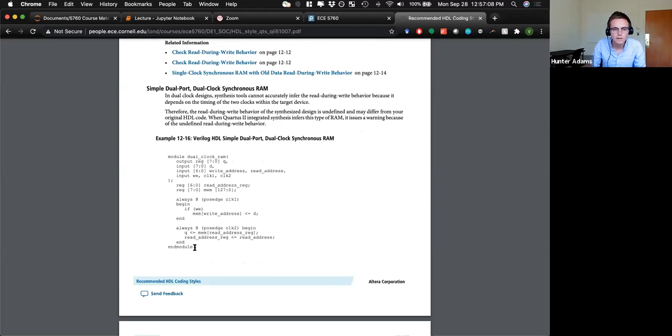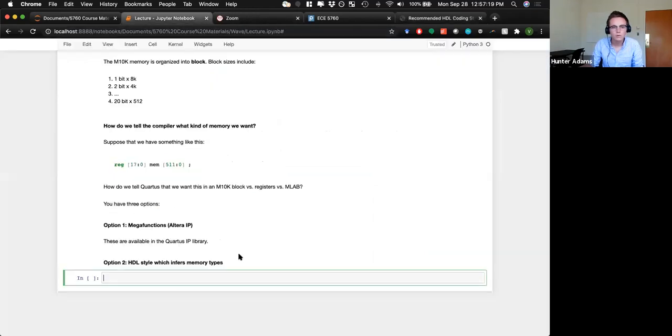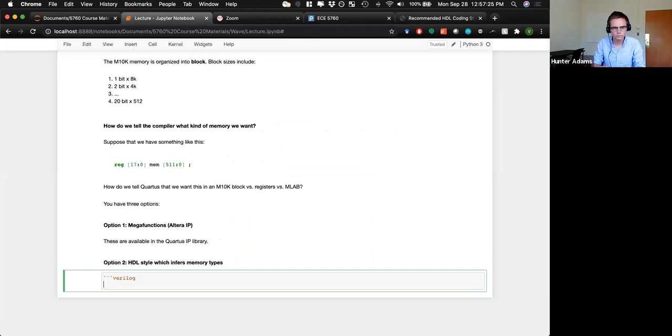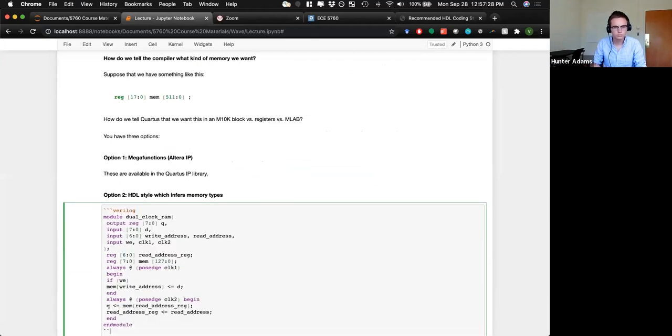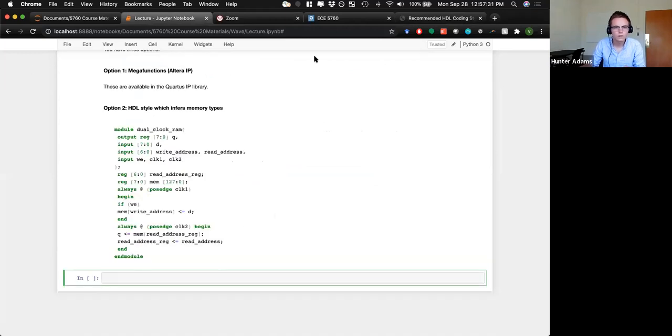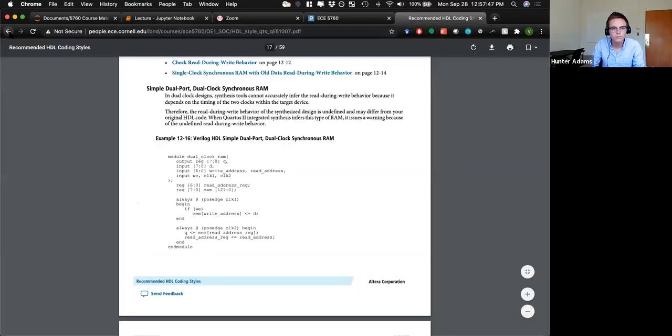If you build a memory module, let me copy this, with this style, if you use this style of Verilog to build your memory module, the compiler will infer an M10K block. The tabbing is a little screwed up here, that's okay. And this is also elaborated upon on this memory webpage.